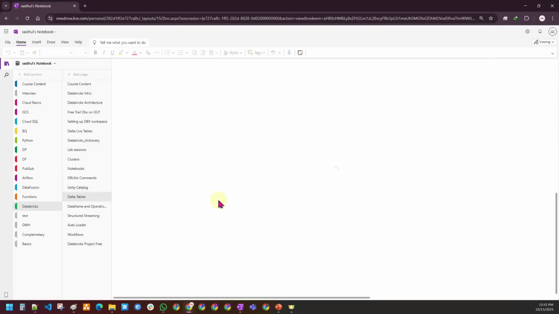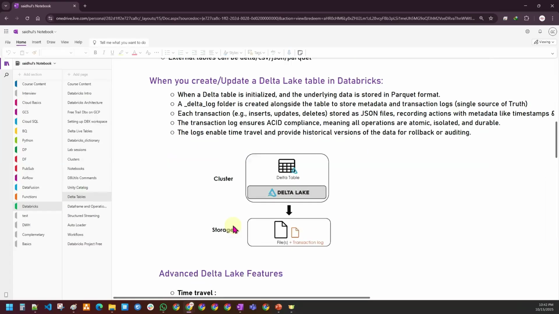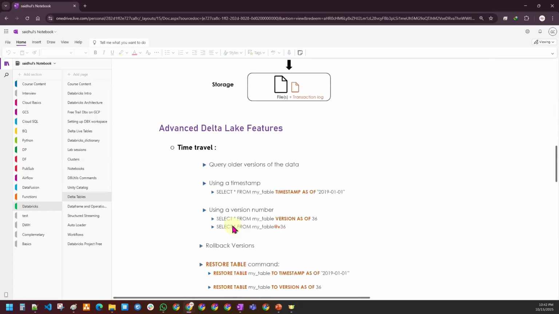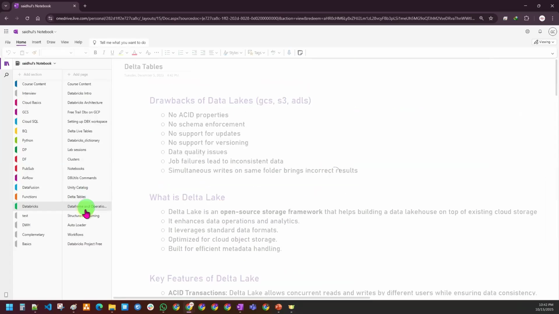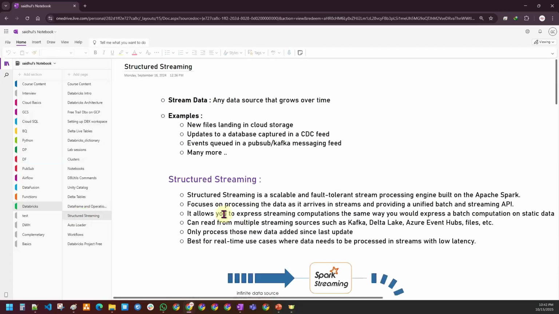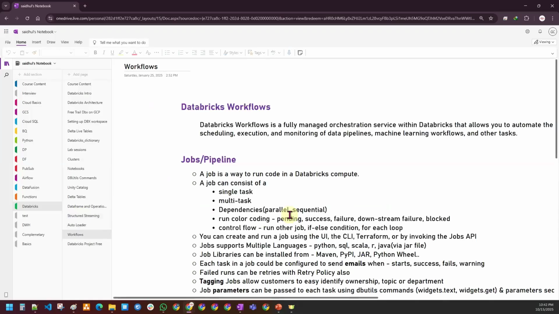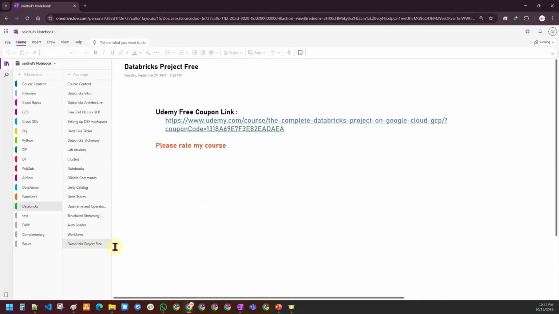And Delta tables. What are Delta tables? Types of Delta tables, and what happens when you create a Delta table? Time travel features and DataFrames and operations. Structured streaming, and what is structured streaming in Databricks? What is Auto Loader in Databricks? And the end-to-end workflow, here we are going to cover. An end-to-end Databricks project for free. I'm going to tell you how to create that project also.